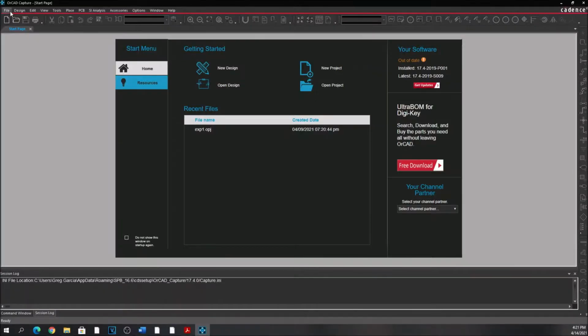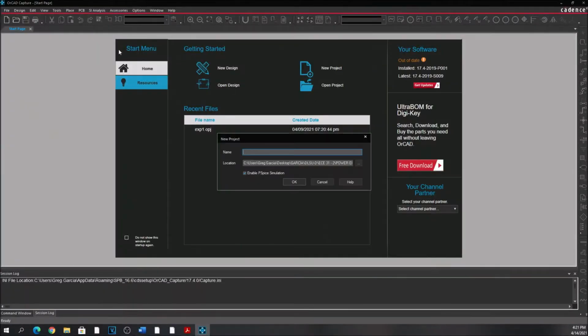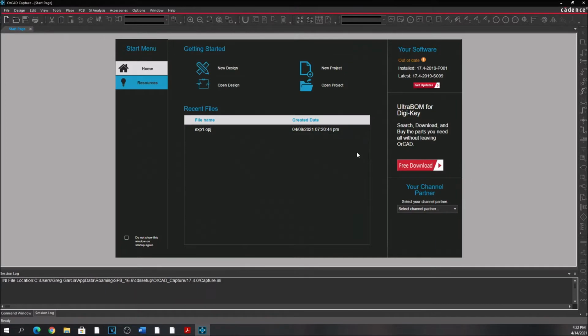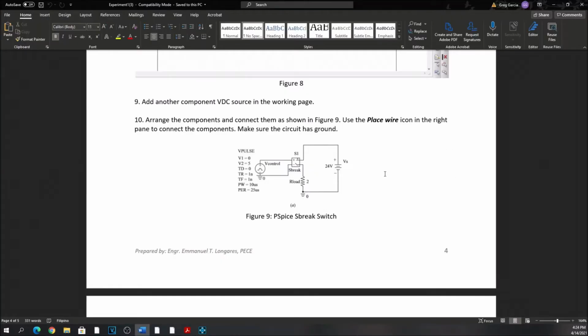To start our project, let's go to File, New, then click Project, then let's name this experiment 1, OK. Create blank project, then OK. Here in our circuit design, we have a pulse voltage source that is connected to the S brake switch. We have a 2 ohm resistor and a DC voltage source of 24 volts.